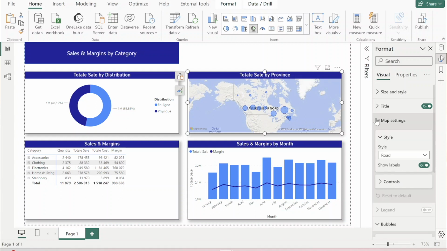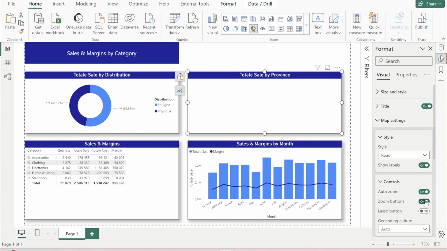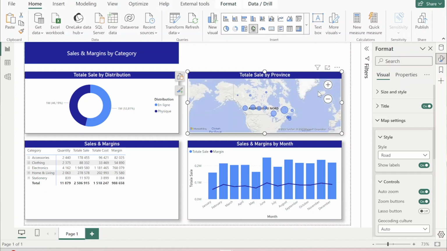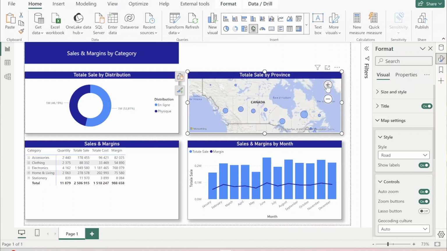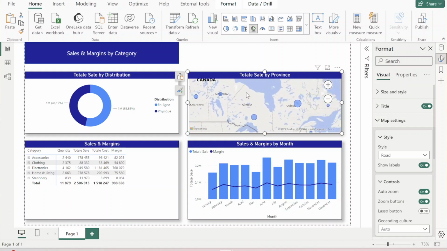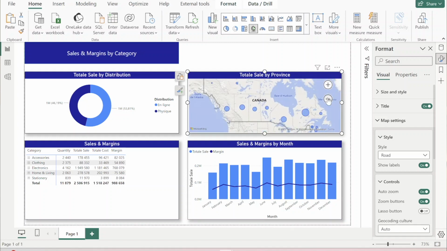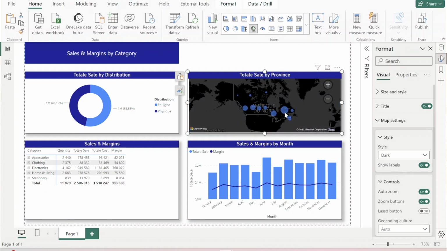The feature is available under Map Settings. You expand Control, and you have the Zoom button. This will put two nice buttons that will tell the user that they are able to zoom in on the visual to have a nicer look. If you're building a dark visual, you can also change the look and feel in the style. For example, I have a dark visual that is available. So you can have a quick look at what is available for the style.